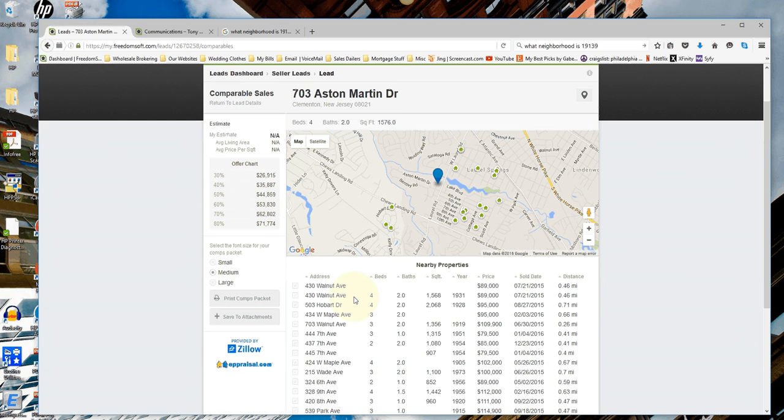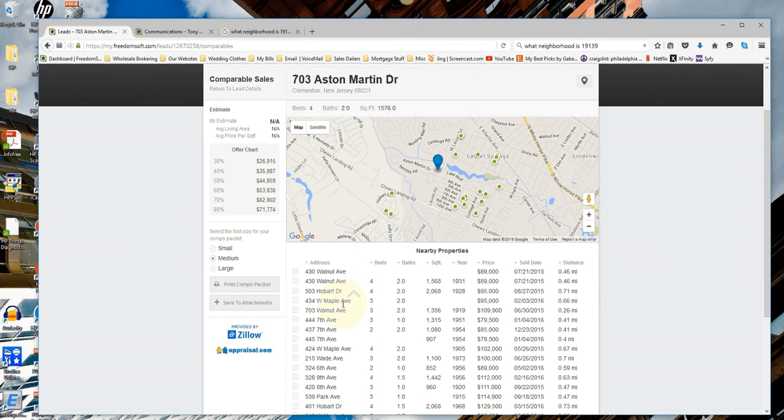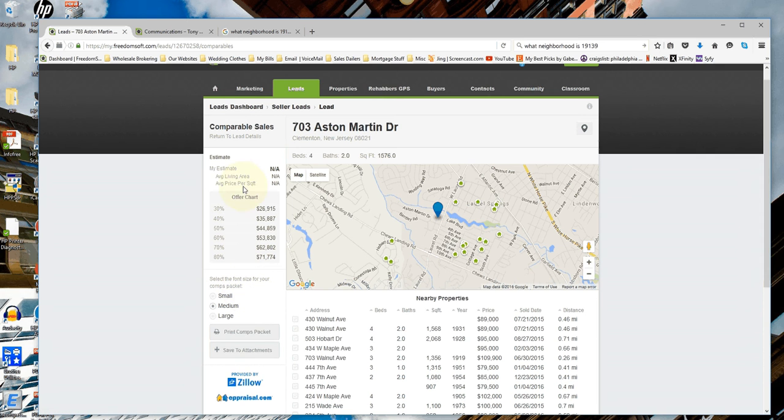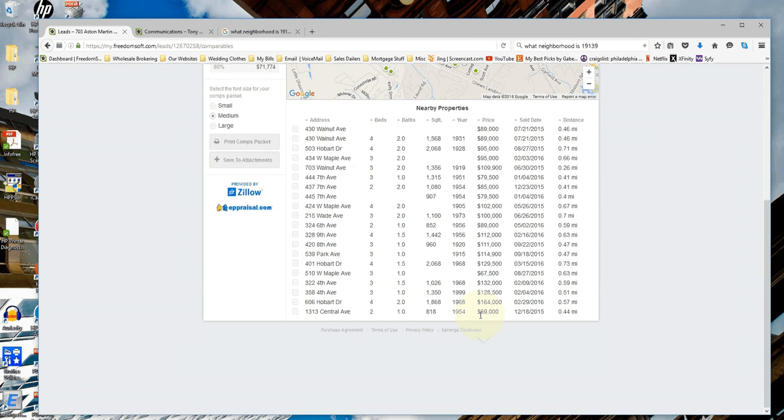Okay, so let's go right into it. After we're done, we're going to save the attachment. Once you save to attachment, it will stick it directly into your attachments folder, which I showed you right before we came in here. Our goal is to find a 4-bedroom, 2-bath around 1,576 square feet, but for top of the market. The reason why is we want to know the most potential this property has of selling for if we get it really nice.